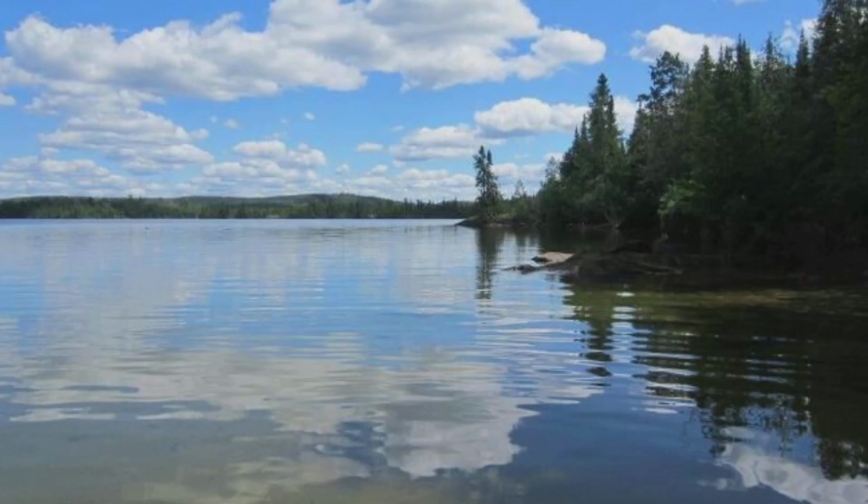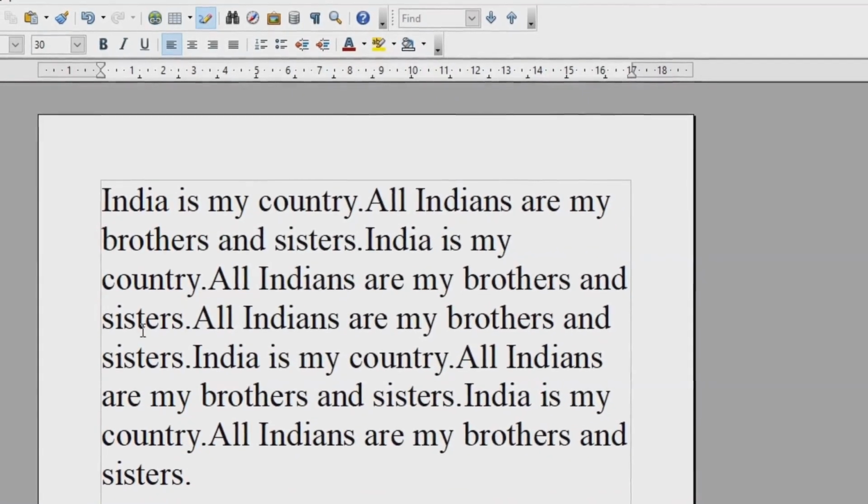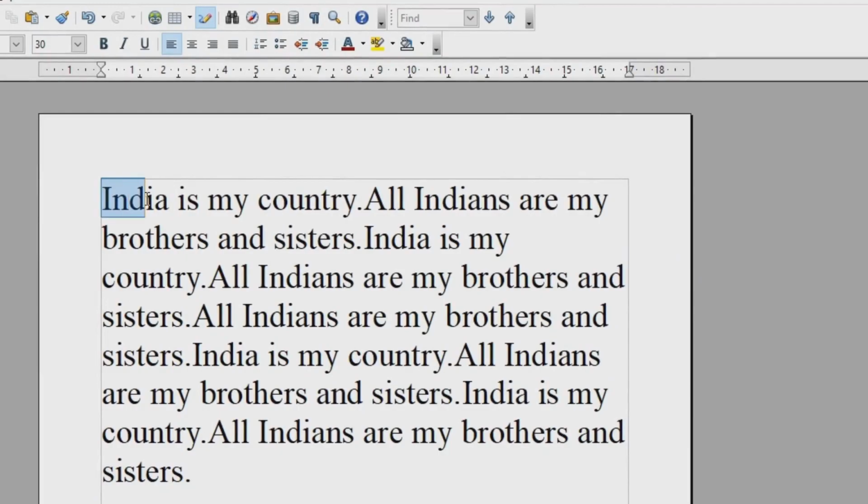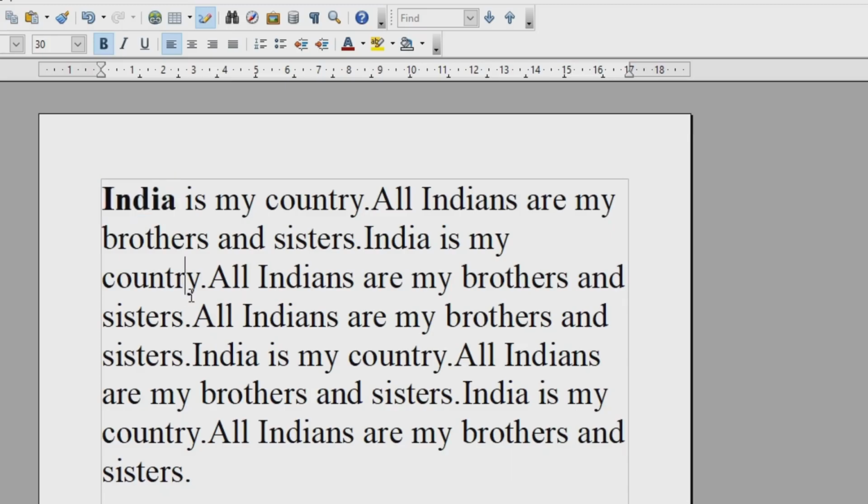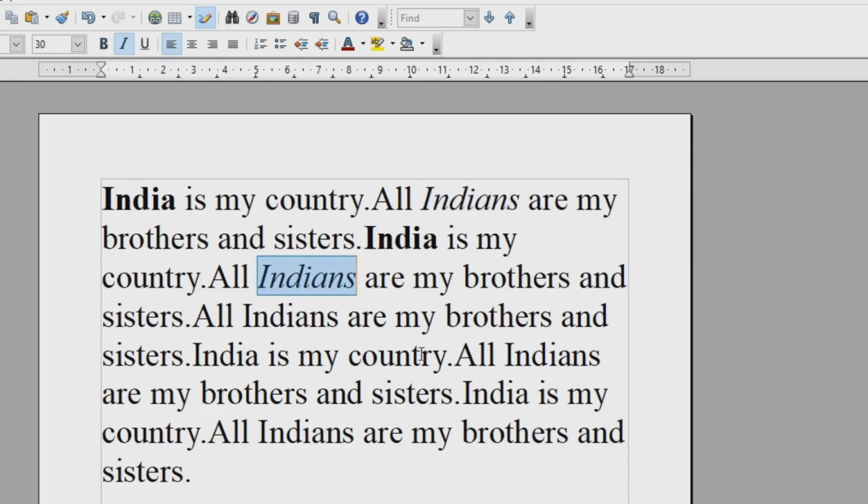How can we make a text bold, italic or underline? To do this, first of all we have to select that particular text. After that, click on bold button. Then you can see the text becomes bold. Or if you press italic icon, the text gets italic. You can use underline tool also. If you use that tool, the text gets underlined.